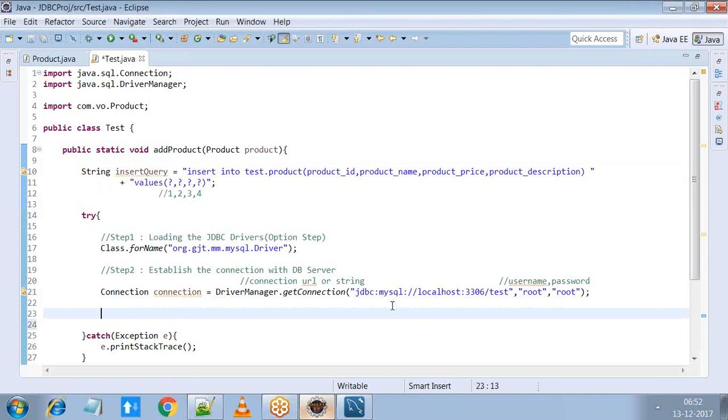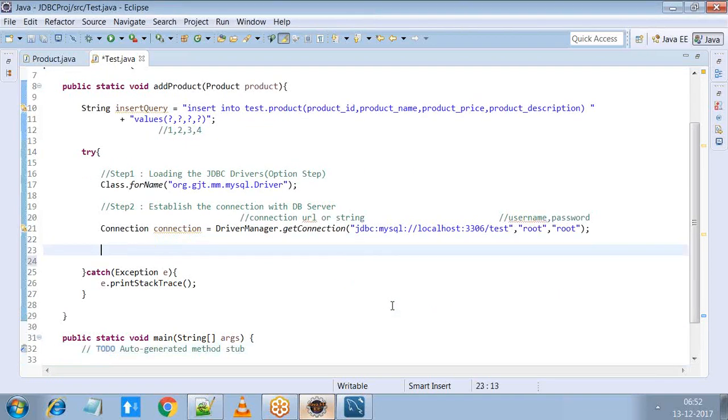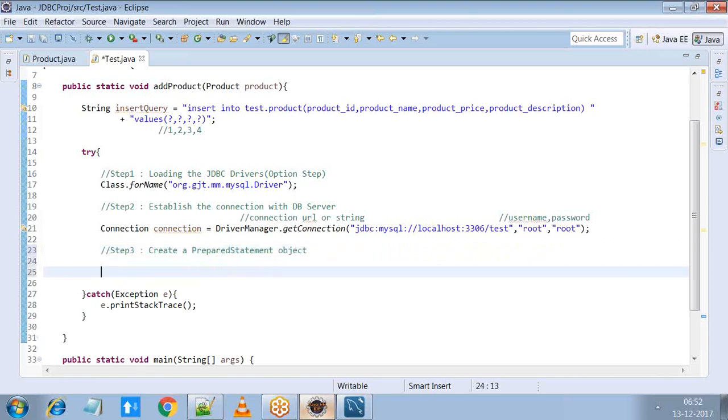Yeah, I'm back. So here, you see, in order to execute that query, we have to use an object called a prepared statement. So in step 3, now you'll write the code to create a prepared statement object. How will you create a prepared statement object?